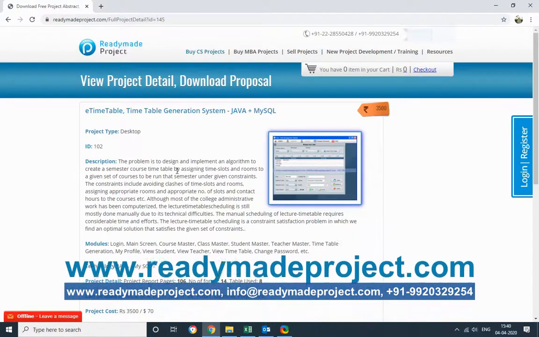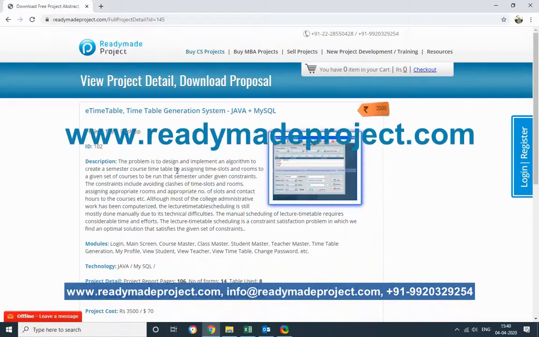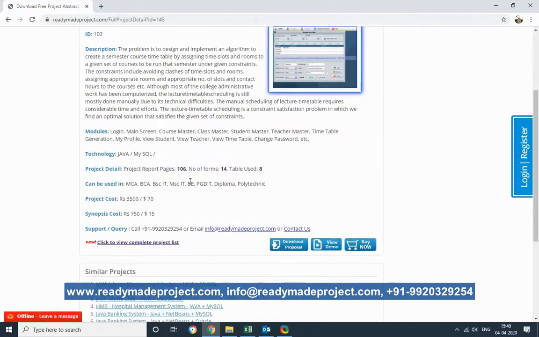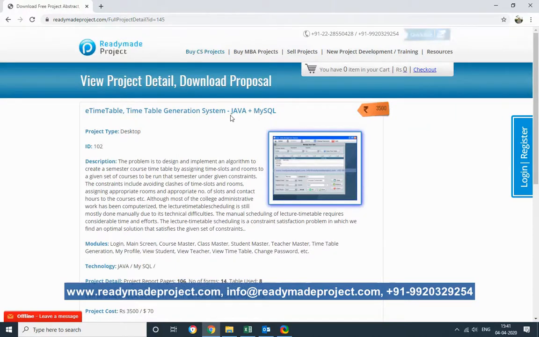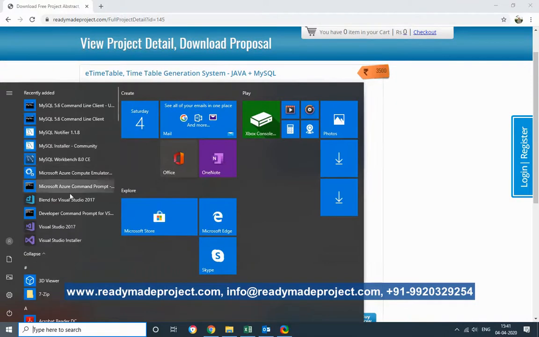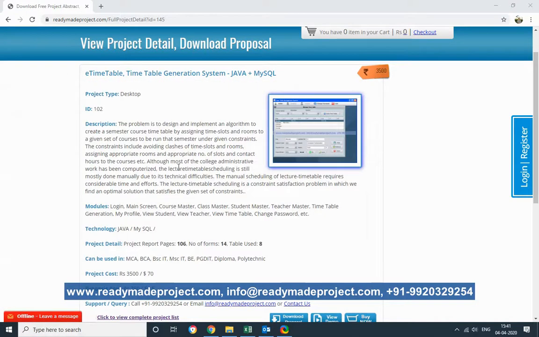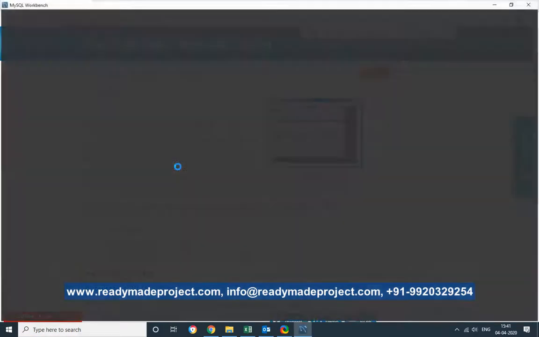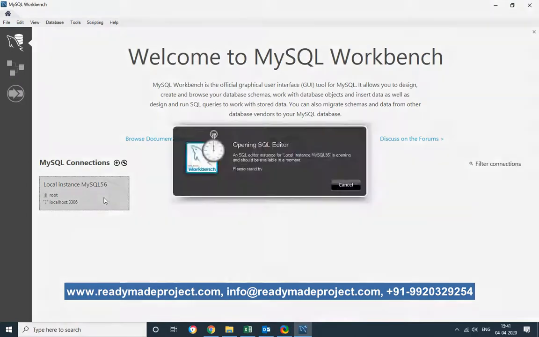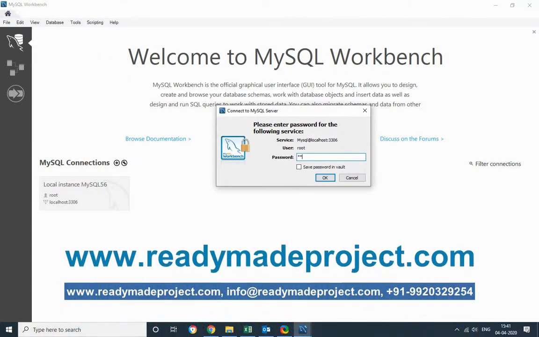To configure this project, you need to have MySQL and NetBeans installed in your system. You can install any version of MySQL and any version of NetBeans. I am using MySQL Workbench 8.0. First you need to start MySQL Workbench, and then connect to your database. Just give the password.